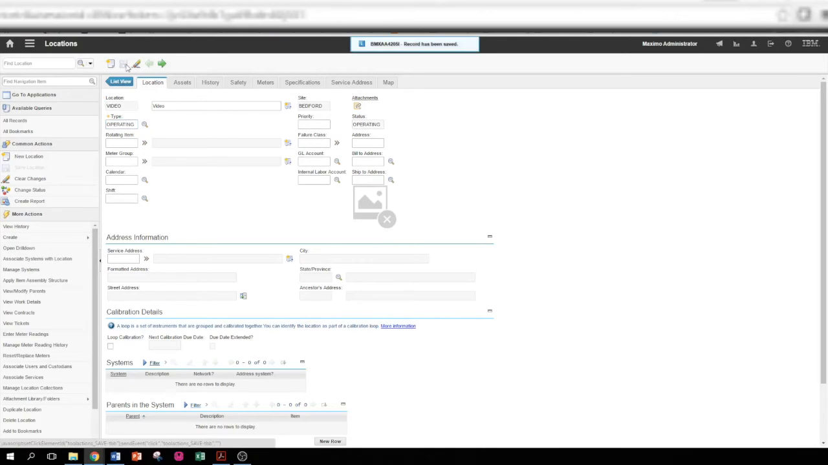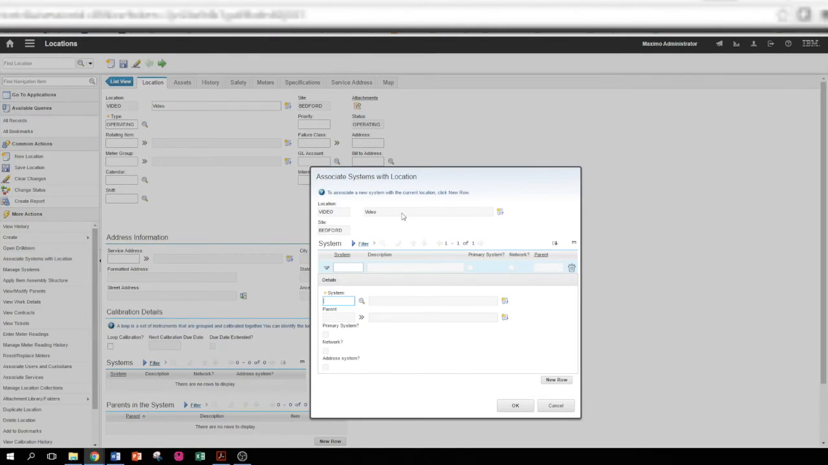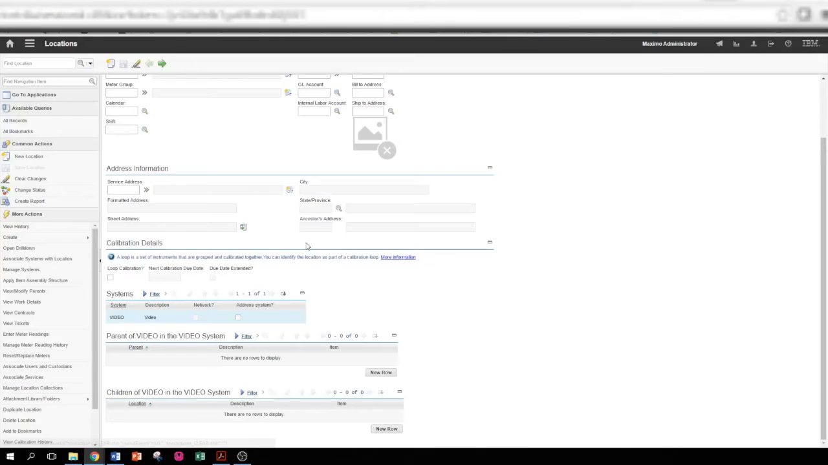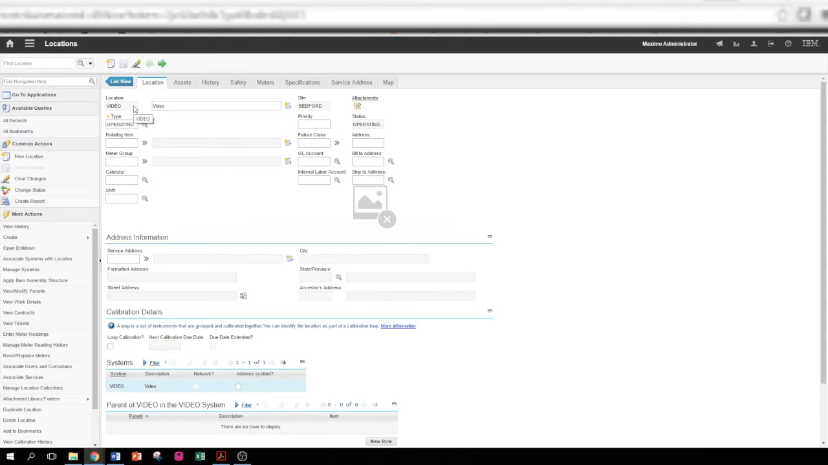Now, I need to go to my More Actions section of the GoTo menu and find Associate Systems with Location. I'm just going to give it a click, and I will click New Row. So here you can see that the location that I just created, video, my top level location, is associated with site Bedford. And now I will click New Row so that I can associate this location with the system of video. This location will be the top level of my system, so I'm going to leave the parent field blank. Once I click OK, you'll notice that the record has been saved automatically and the location has been associated with the system video.